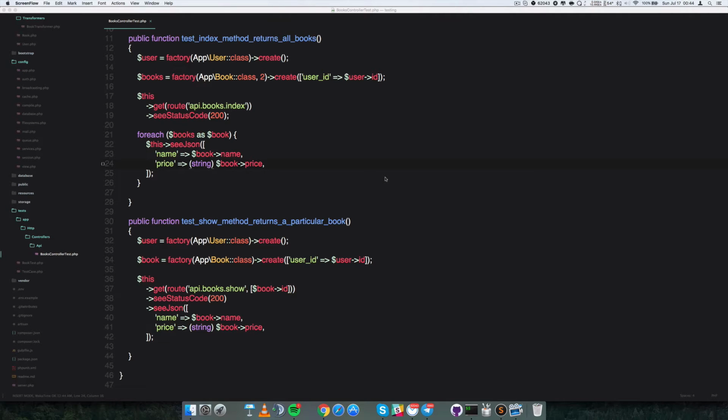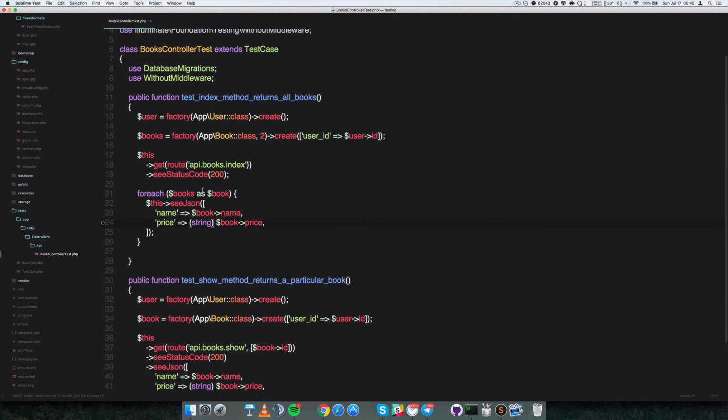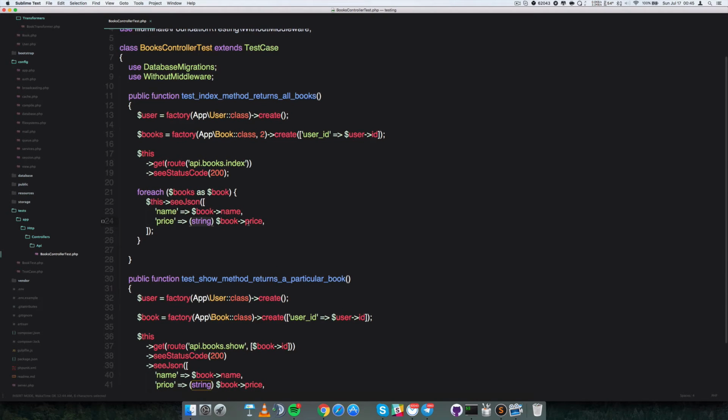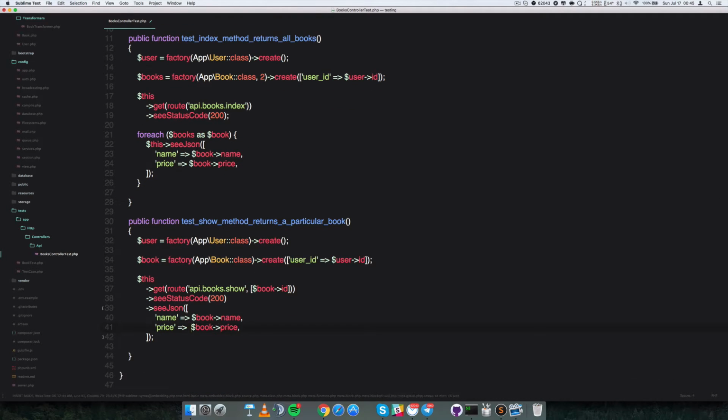First of all, we wanted to return an integer as the book price, but we were getting a string. So we made this little hack to just cast it to a string, but we should not do this. Besides that, I also want to return the user's name and email. So I want to see the book's name, book's price, and the user who submitted the book information.